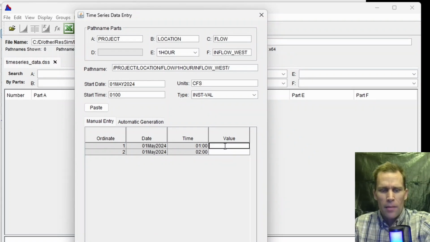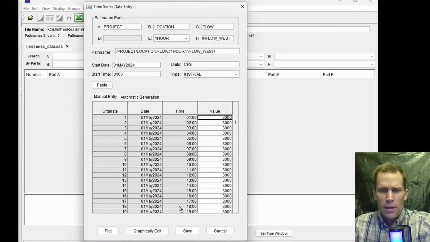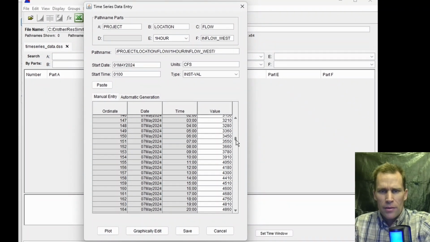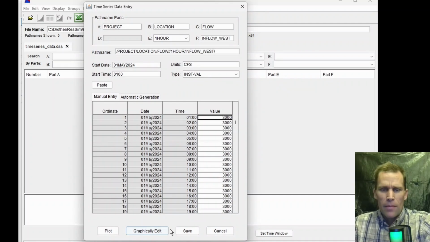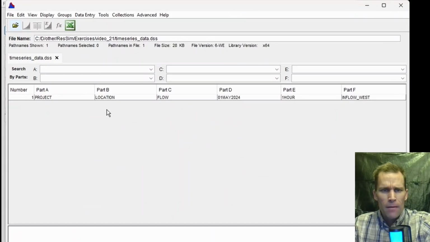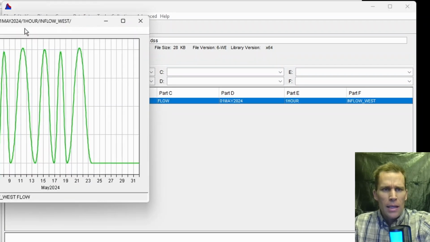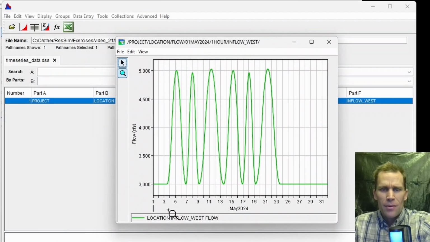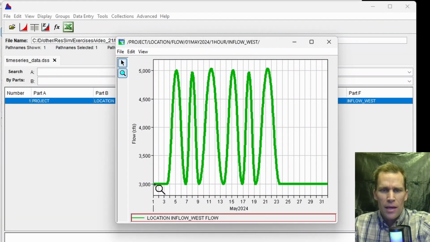Okay, so I copied data onto my clipboard from Excel. And what you're seeing here is hourly flow rates, which start at 3,000 and then ramp up. So I will show you what that looks like in just a moment. If I select that record, here is the time series in green. So it starts at 3,000, then it kind of goes up and down to 5,000 and then back to 3,000. And this represents CFS. We will assign this to our west branch in the reservoir network.